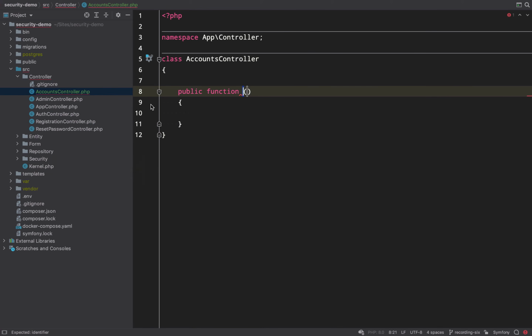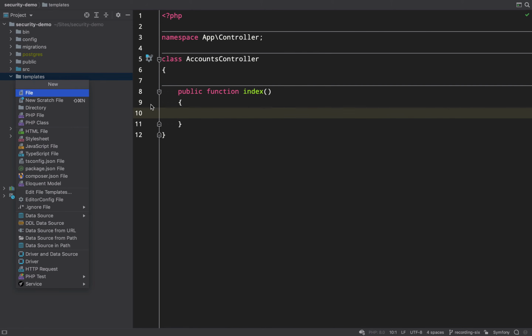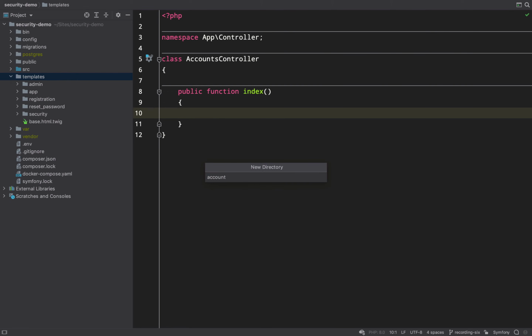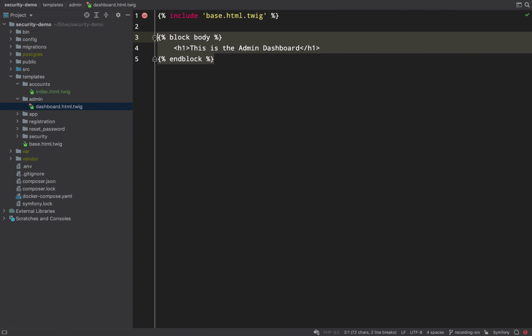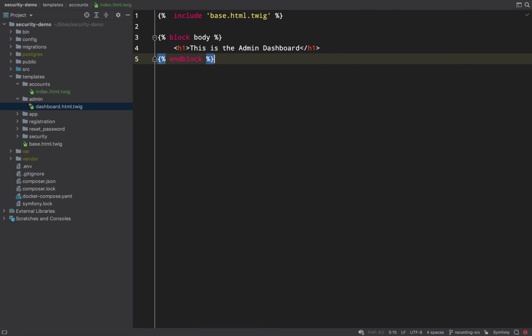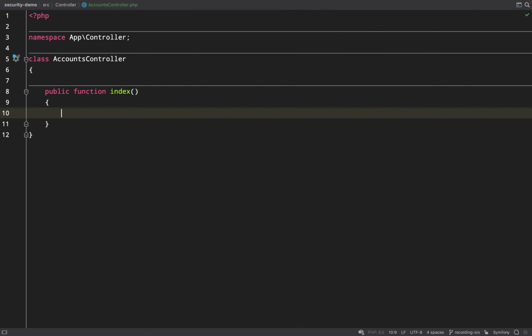First off, I need to create a new controller to demonstrate this, so I'm creating one called AccountsController. Just going to have an index method, and I'm also going to create an accompanying Twig file which we can render from this index method, and inside of templates accounts I've called it index.html.twig. I'll include base.html.twig, and just going to change this to something where we can recognize that this is the accounts page. Okay, so let's render that page.